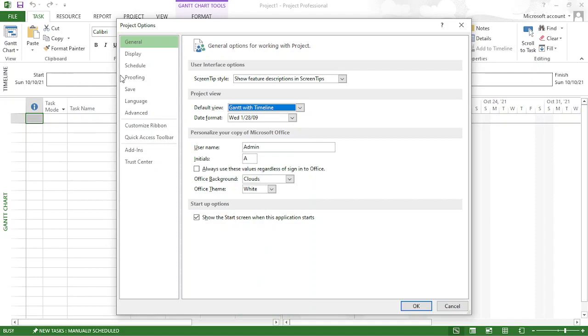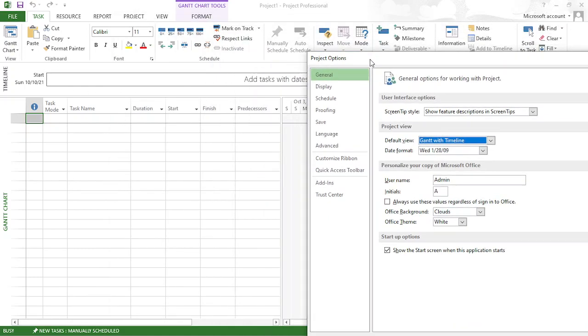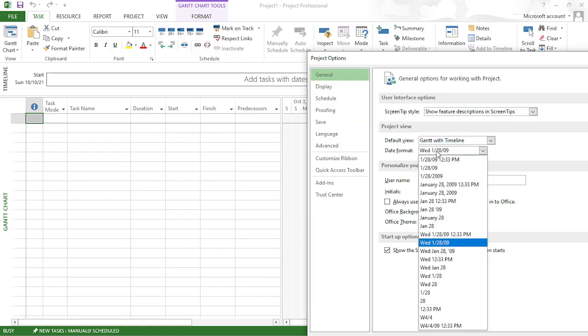The default view means the view that you can see in here, right? This is the initial view or the default view. The default view can be changed in here. And importantly, date and time format: you can change the date format according to your requirement.